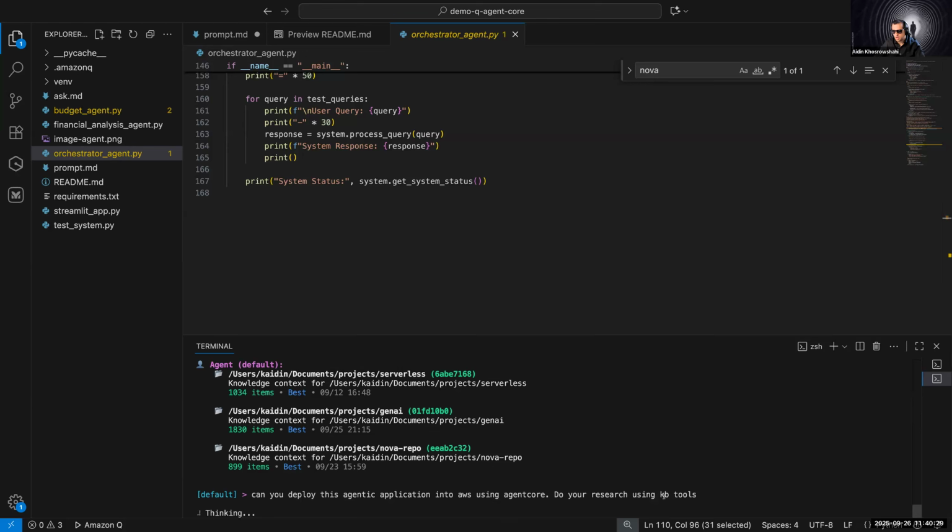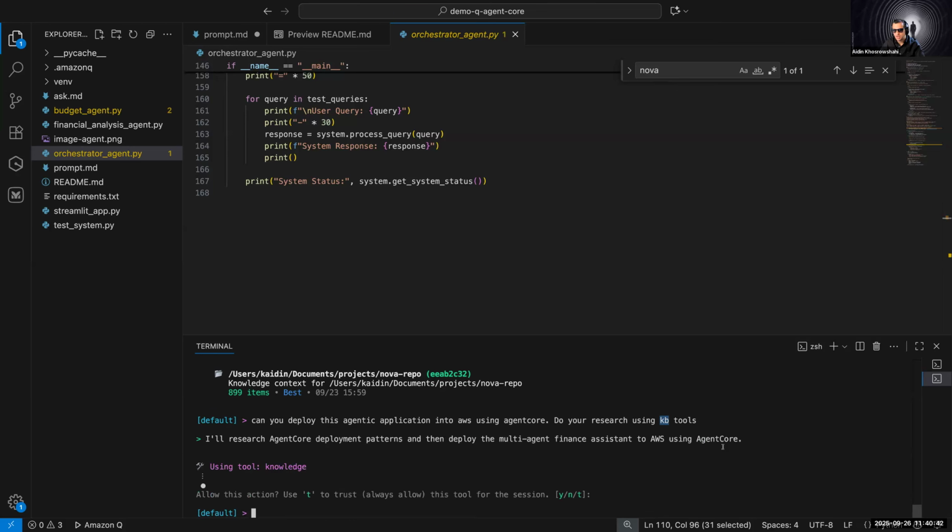So basically, I created knowledge tools. I created an alias for it. I'm telling it, do your research first and then deploy, because I don't want the LLM to do its own thing, right? Create CloudFormation. I want to use a specific way to deploy AgentCore, and I have those best practices inside the code repo.